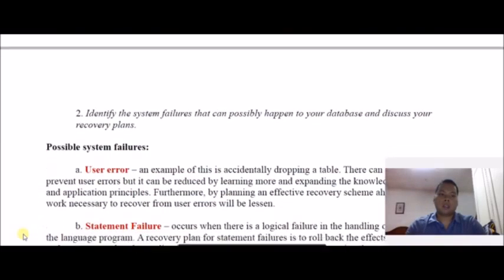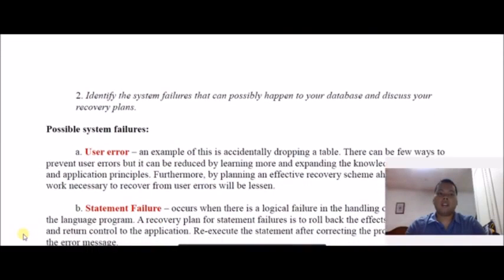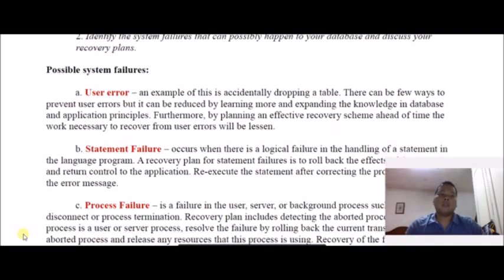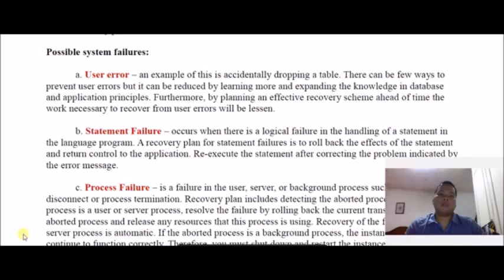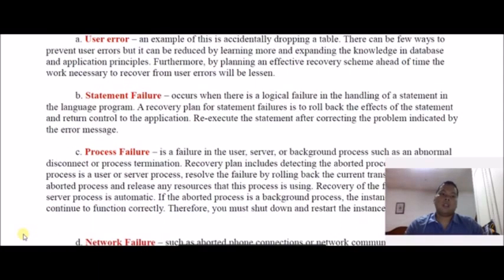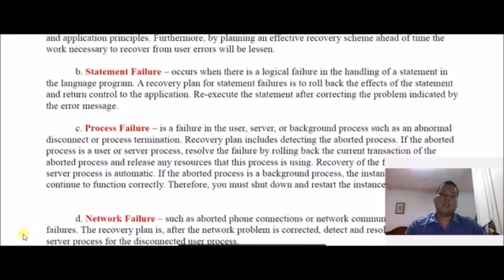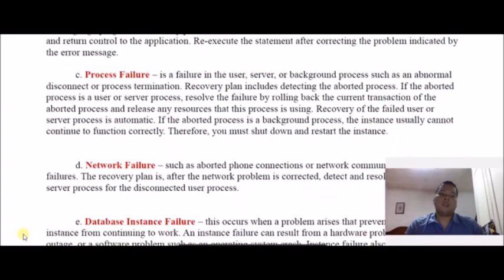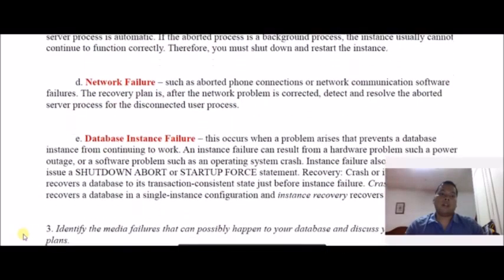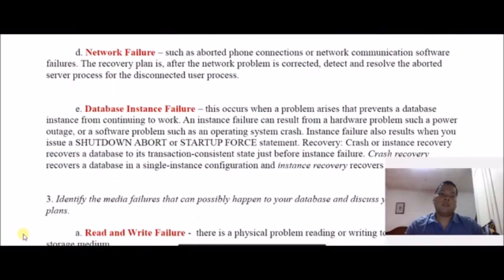Next task is to identify the system failures that can possibly happen to my database and discuss my recovery plans. These are the possible system failures. First is the user error failure. Second is the statement failure. Third is the process failure. Fourth is the network failure. And lastly, I added another failure. It is the database instance failure.